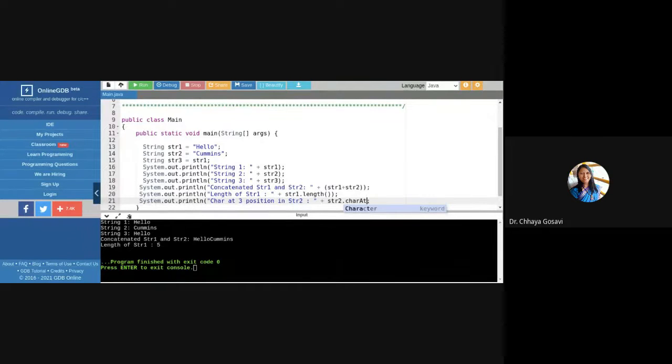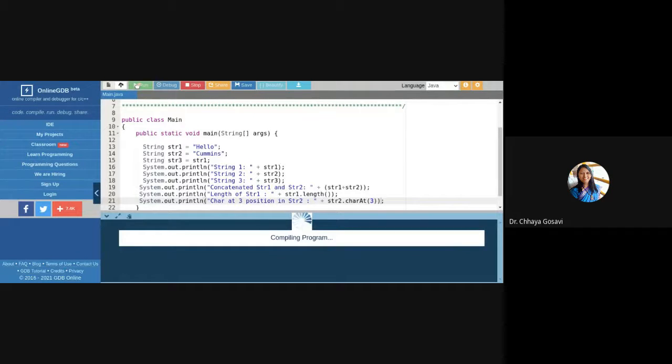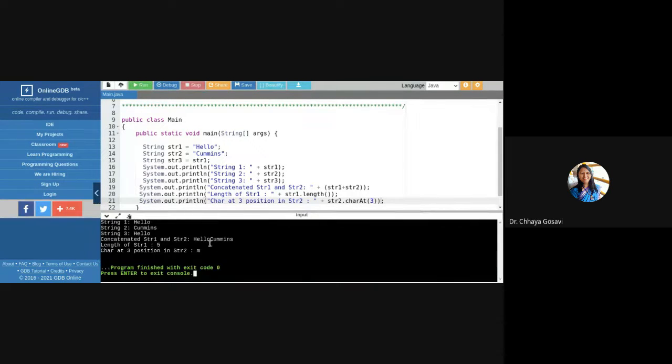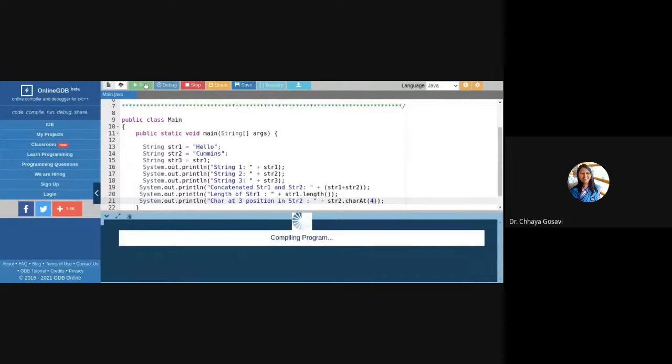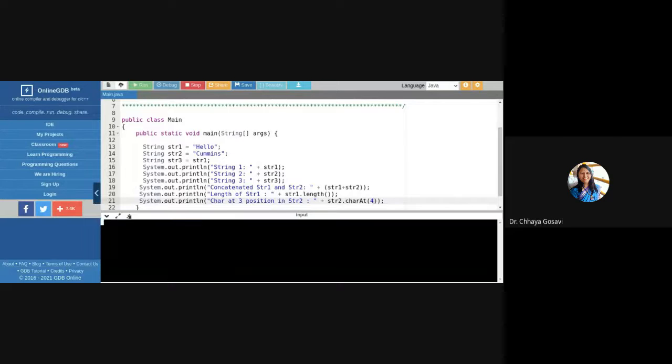Note that the C in charAt is capital, and here we have to pass a location. Bracket complete, semicolon. Third position means it will start 0, 1, 2, and 3. So the third position will be small m. If you change the position from third to fourth, it will print o. So this character will now be small o.